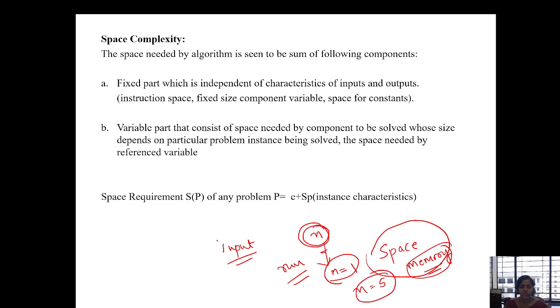So the space complexity of a particular algorithm is divided into two parts. One is a fixed part, second one is a variable part. The fixed part is the one which is given in the program, which is independent of characteristics of input and output. It is the instruction space, or fixed size components, or the variables that you decide, or the sum of the spaces for constants which you have given in your algorithm.